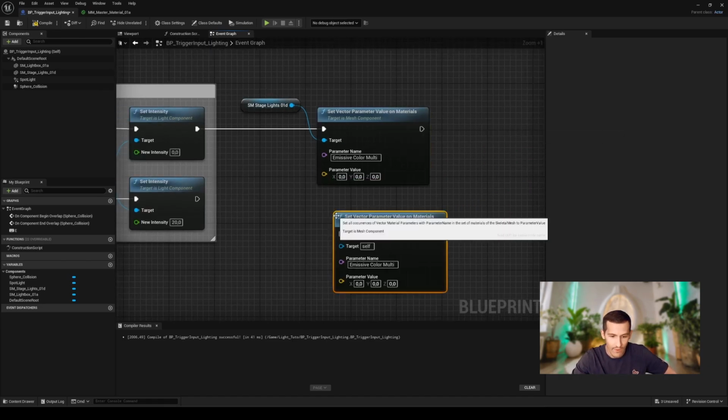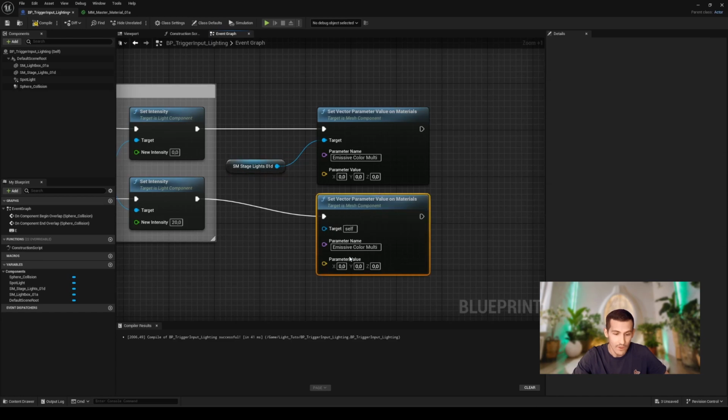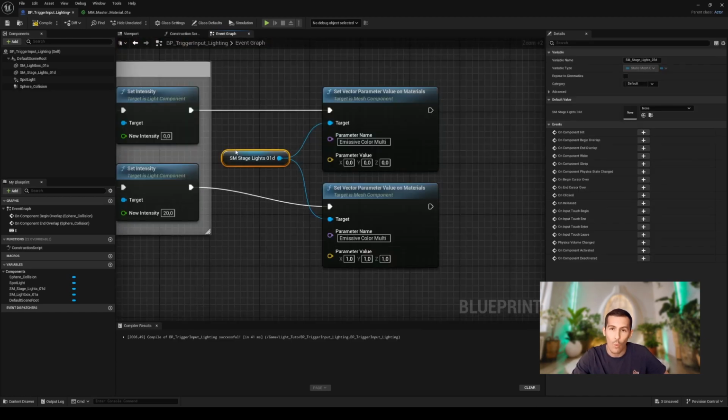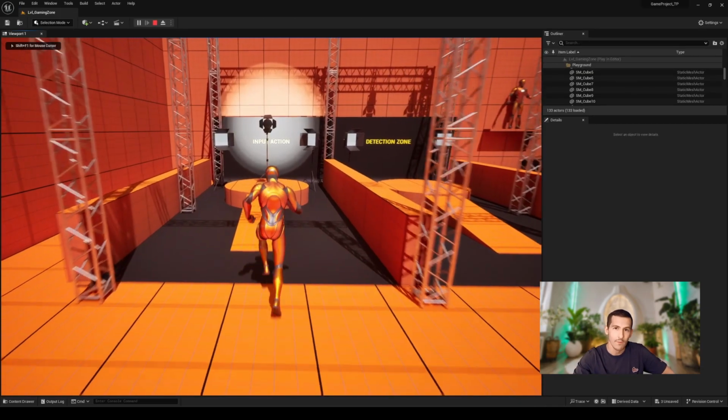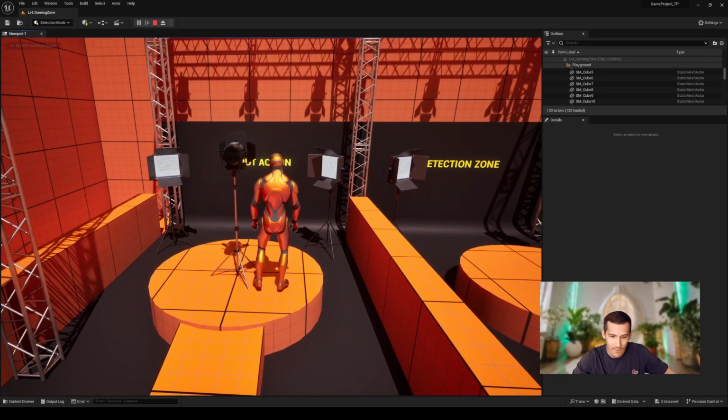Duplicate the node to make the on part. And for these parts, I will just add a value of 1 on each to give a white value. Don't forget to specify again the target here. Let's run the game and see what is going on now. And our system is working perfectly.